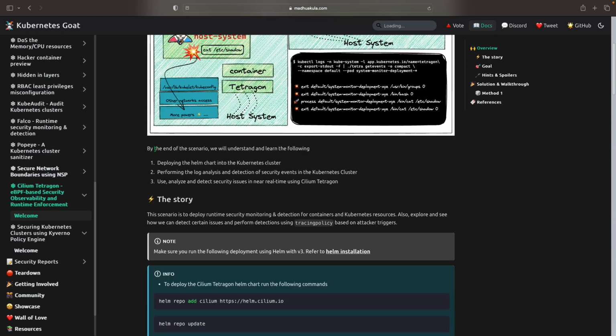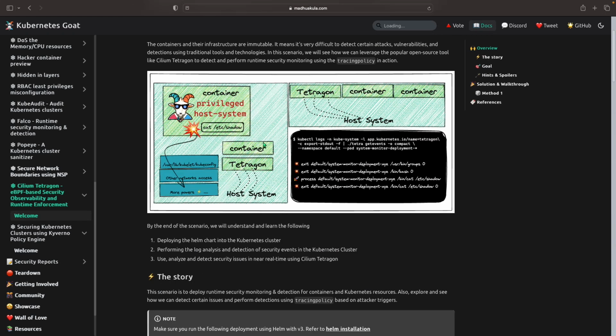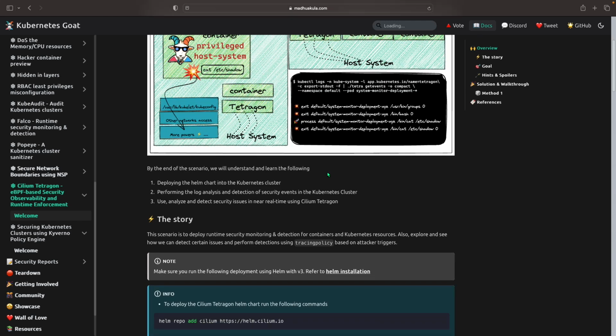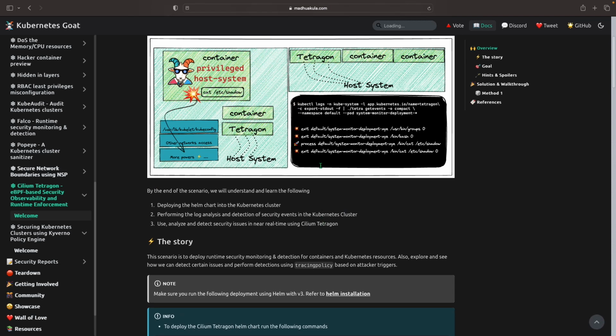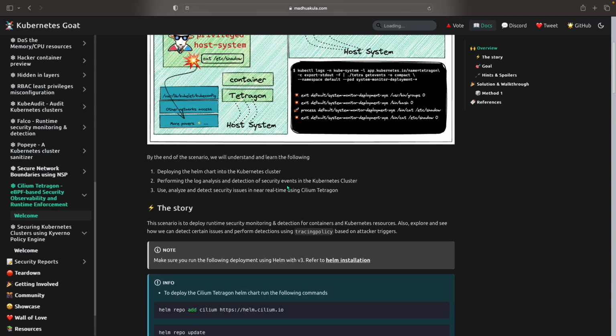So by the end of this, there is a little diagram which basically maps out the way in which Tetragon will be used. We see here the container with the privileged host system. We do a cat etc shadow, and we see we get more powers. But you see Tetragon will go into the host system, and here it will audit all the stuff. So you see what happens. We see here there's a process, bin cat etc shadow, stuff like that. So basically real-time runtime auditing. That's basically what we're going to be doing in this scenario.